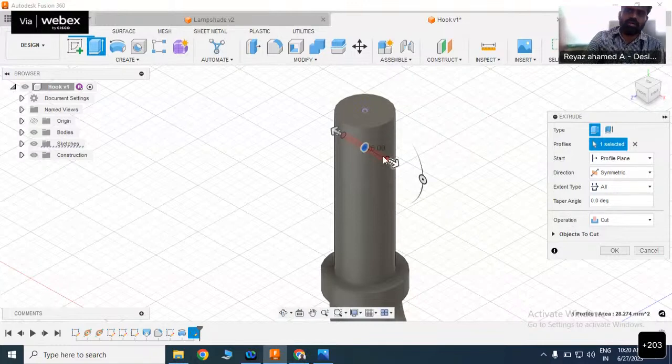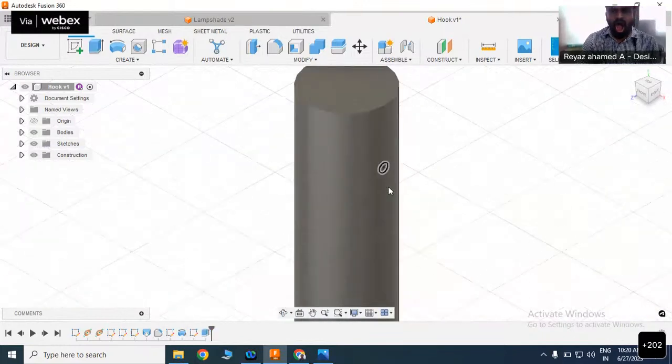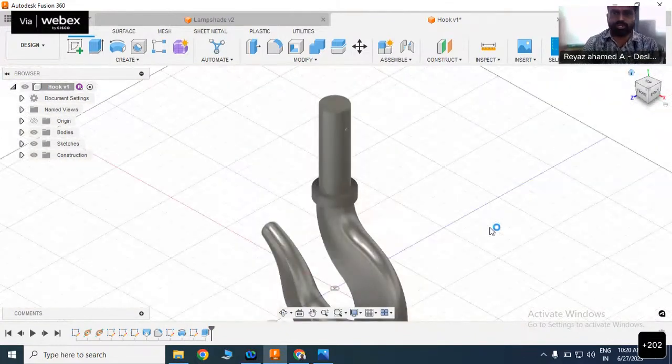And then the operation is cut operation. Objects to cut, just expand this one. Only one body is there actually, so that's why it gets selected. Okay. So the operation is cut actually. If we click on OK, that's all. So we have completed the whole option also.